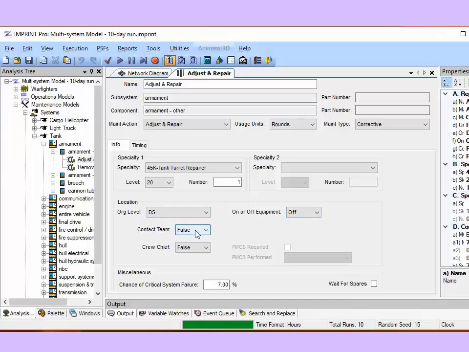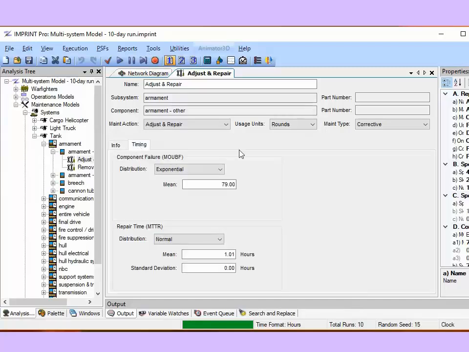Is a contact team used? Is a crew chief used? And then down below there, I finally enter a chance of critical system failure as a percentage. So this one has 7% chance of system critical failure. And then I can say whether I'm going to need to wait for spares or not. On the Timing tab, that's where I enter the component failure and repair time data.